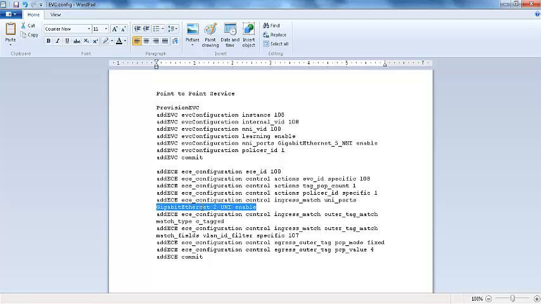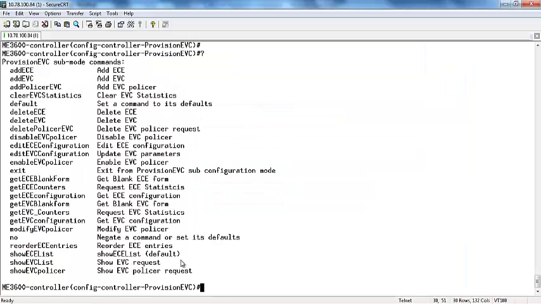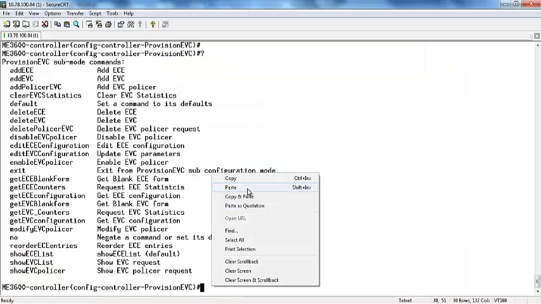My UNI port is 4. I'm matching outer tag as a C tag, and it is specific. I'm matching a specific tag 107. I will make it 108, and then I'm matching PCP value 4. So what I will do is I will just copy and paste it on the controller.